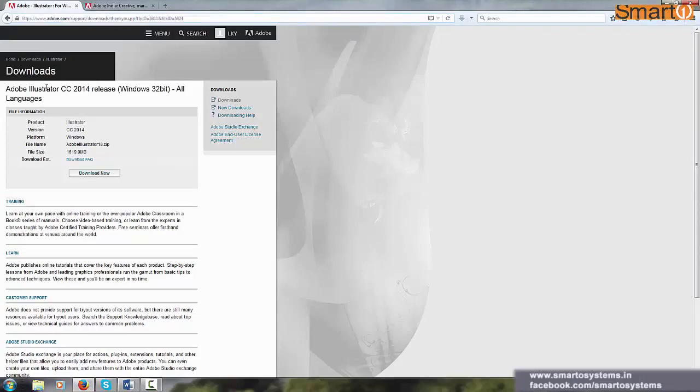When you open this, it will navigate to the page that says Adobe Illustrator CC 2014 release Windows 32-bit. I only managed to find the 32-bit version. If you manage to find a 64-bit version and if your operating system is 64-bit, then you can download the 64-bit version. There's no problem. Coming to Windows, I am using Windows 7 as an operating system. You might be having Windows 8 or Windows 10 with you. That's completely fine. The software isn't going to change on different platforms.